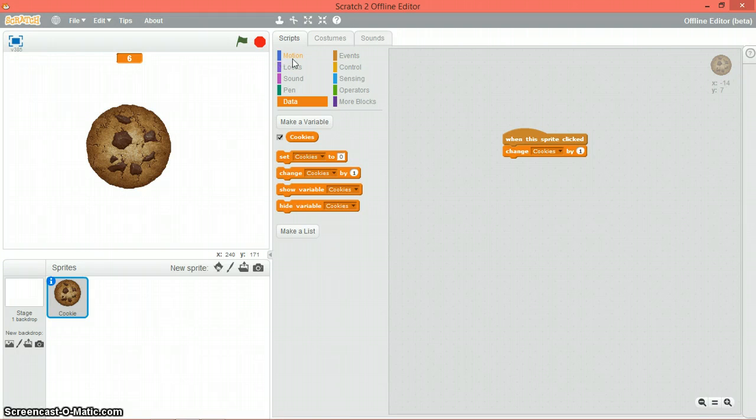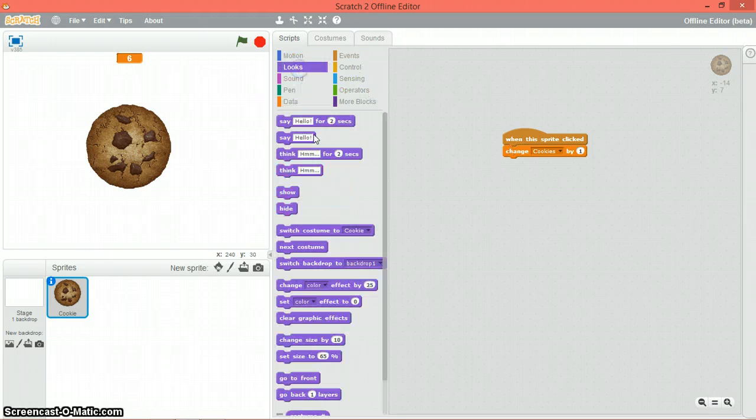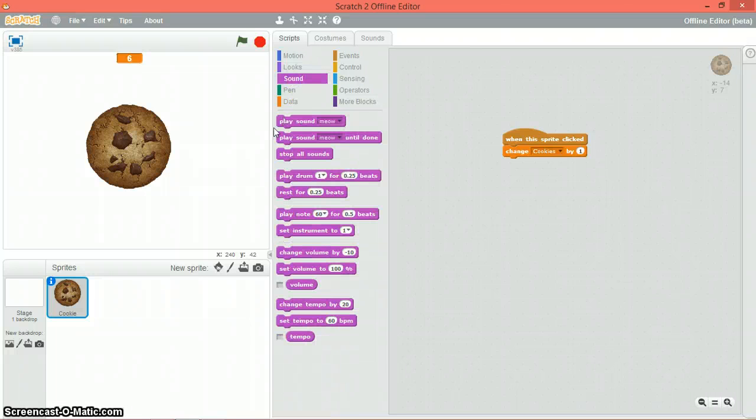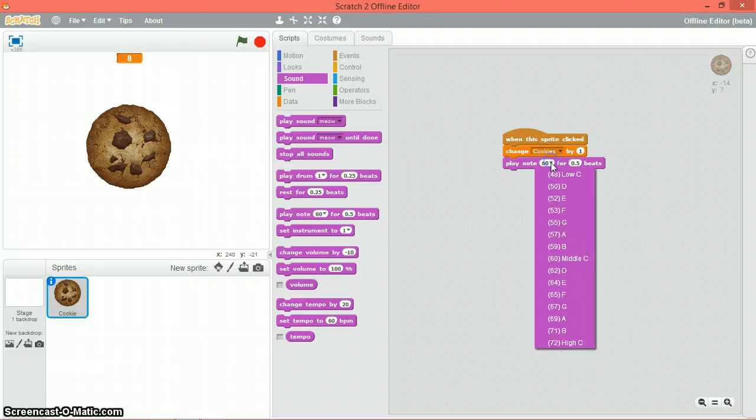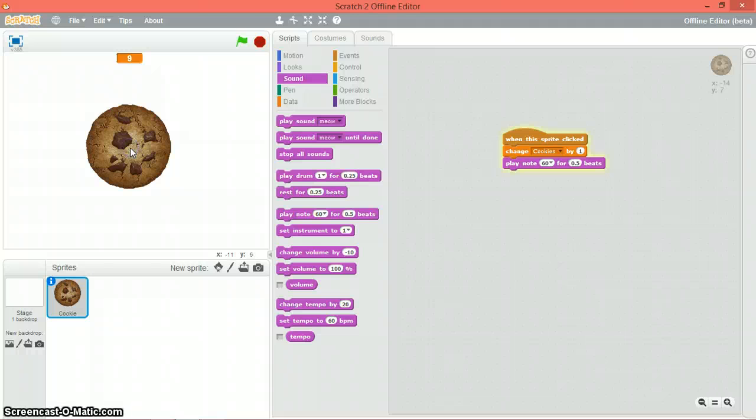And then get it to play a little click sound, but we don't have a sound, so we'll get it to play note 60, middle C.